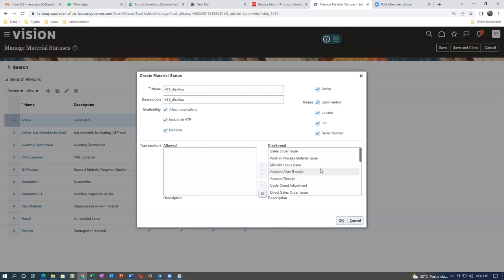Clear on this now? No doubts. Good. Somebody can say if it is understood. Very good. So the disallow is created. It is active, and these are the four usages. For training purposes, I disallowed everything. Click on OK.